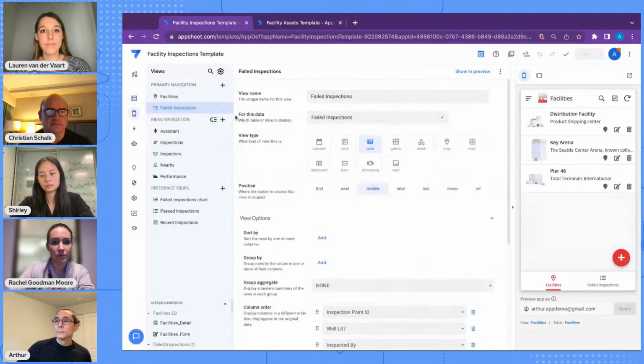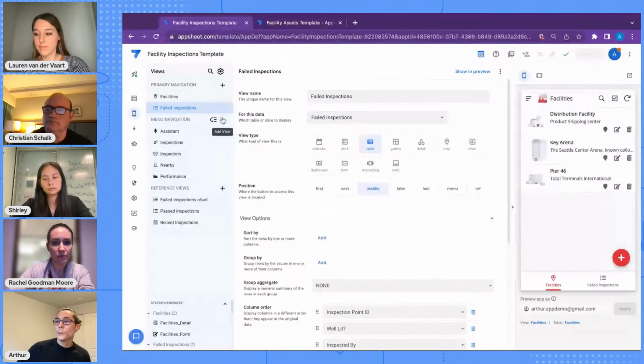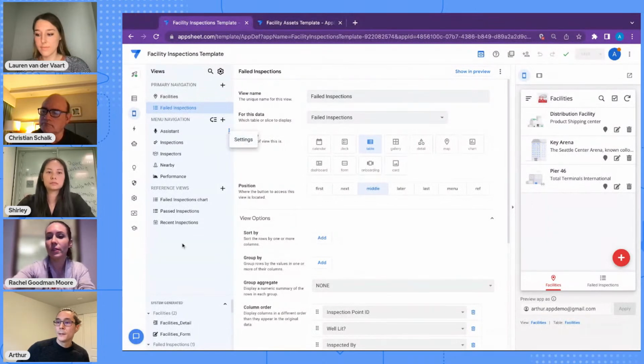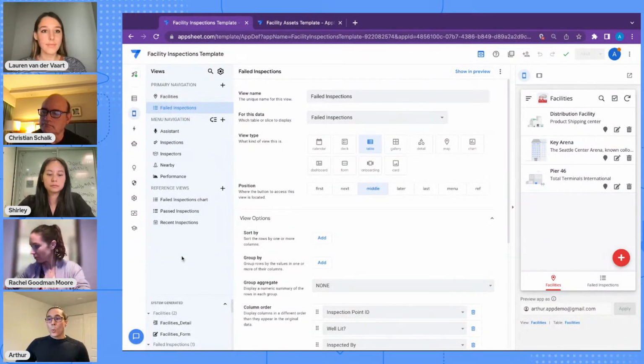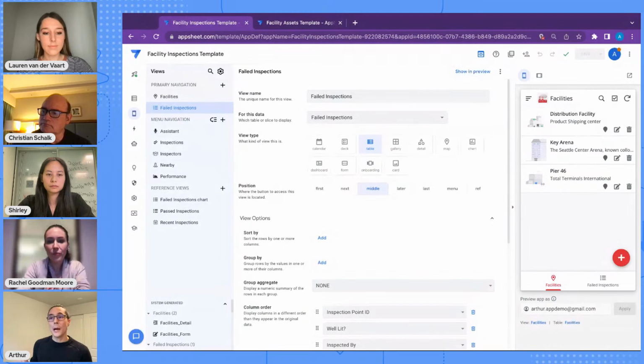Same way for views, right? You've got your different views, and you can add new ones. You can change the settings of each, and so on. One thing that we have changed is that some of the settings related to data, views, or actions or automations are now a little hidden.